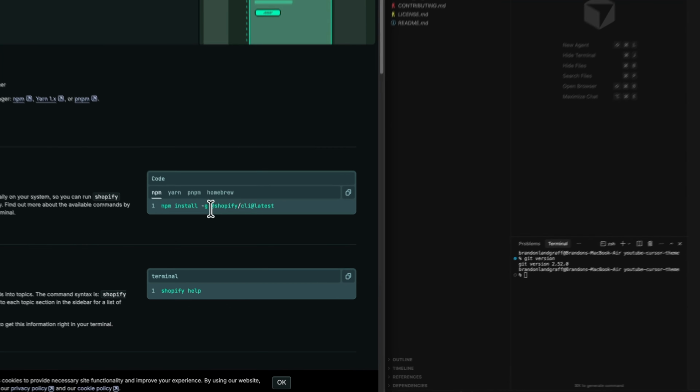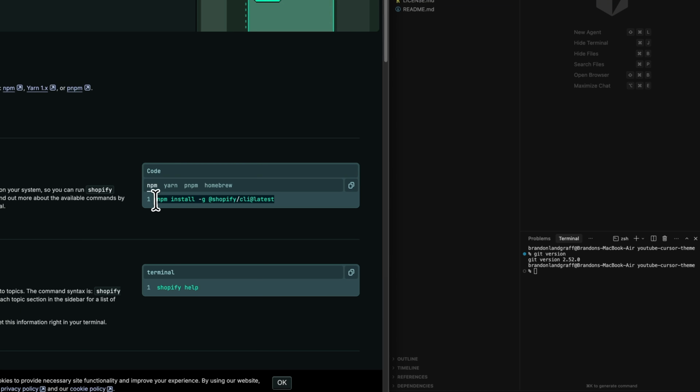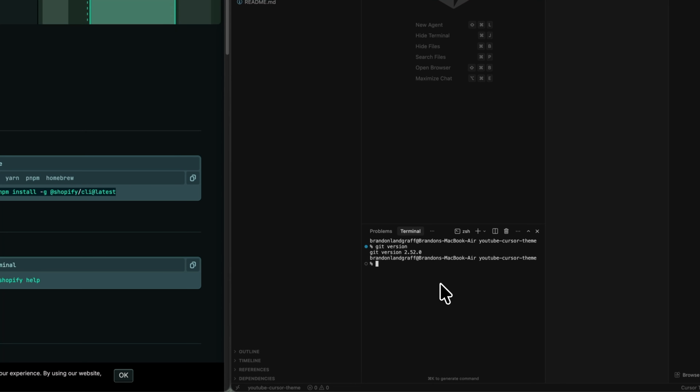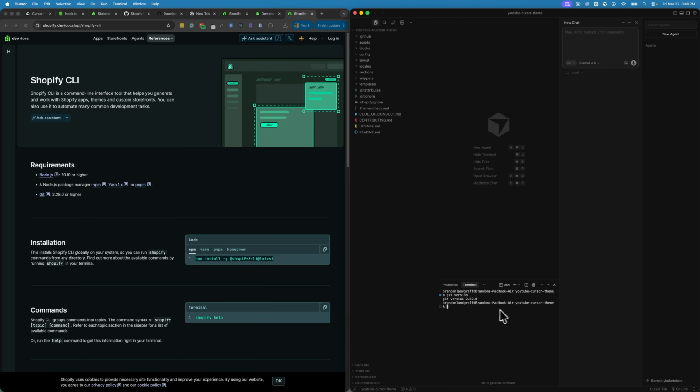Then the last thing you want to install is the Shopify CLI. So you can just copy this and paste it in your terminal and install it. I do already have it installed, so I won't go through this process again. So once that is installed, we will be able to reference this theme within a certain store.